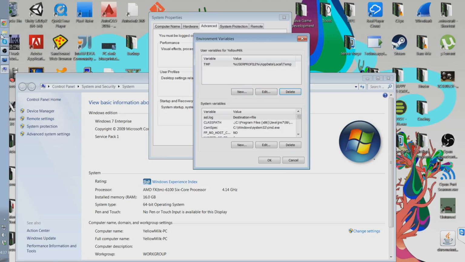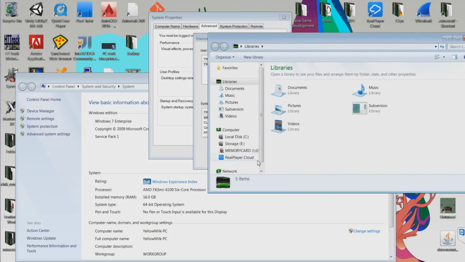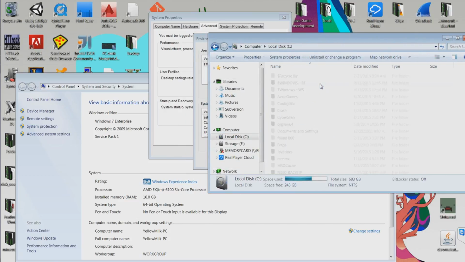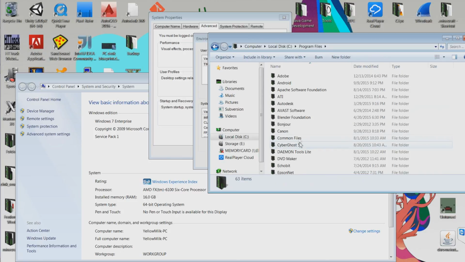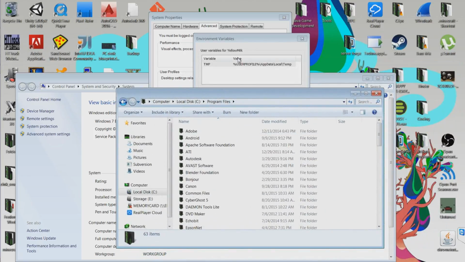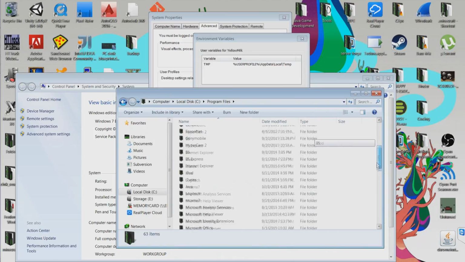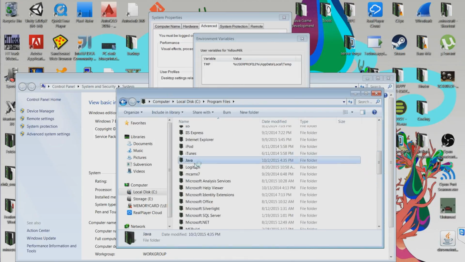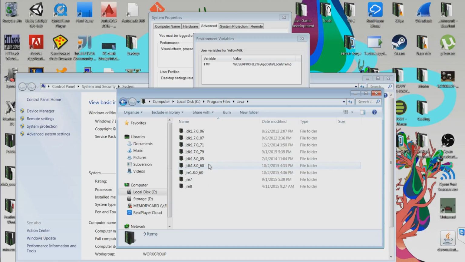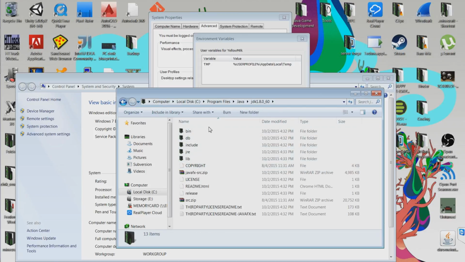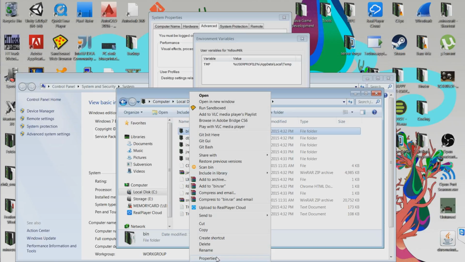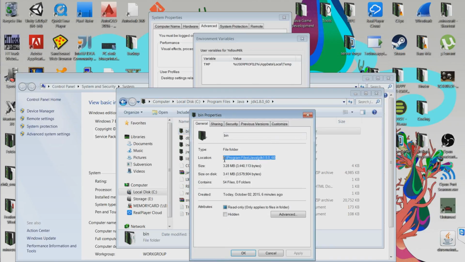and then open your File Explorer, go to Computers, C drive, and your program files, scroll down until you find Java, and go to JDK 1.8.0_60. Go in there and right click your bin folder, go to properties, and just copy this in.